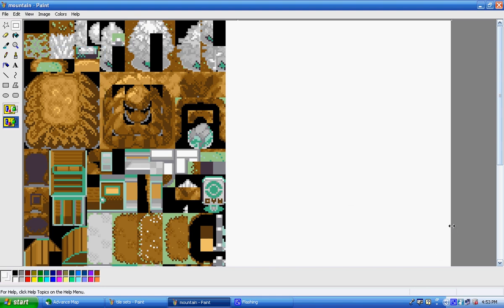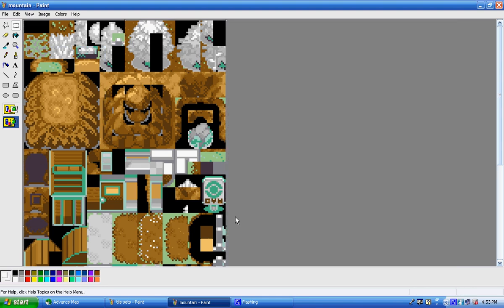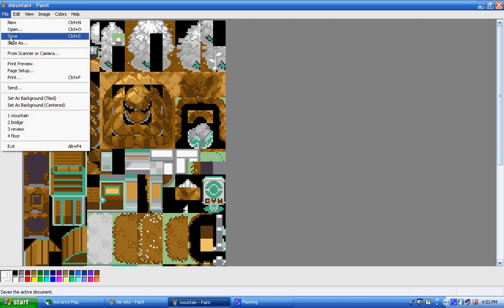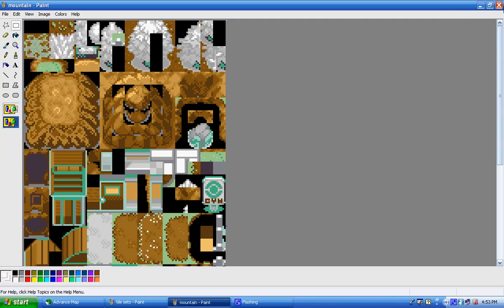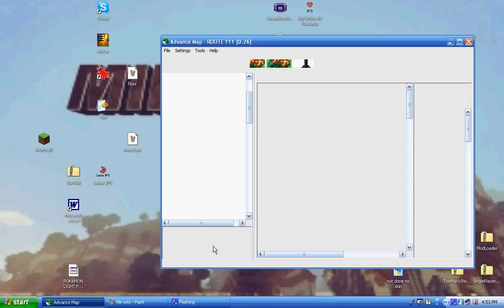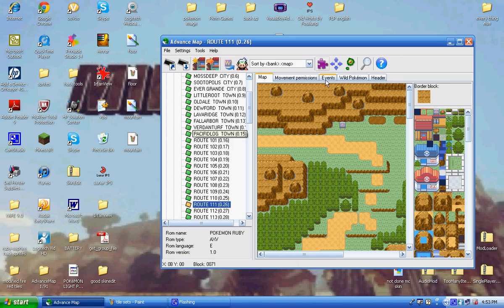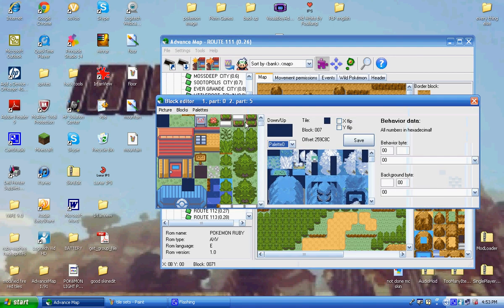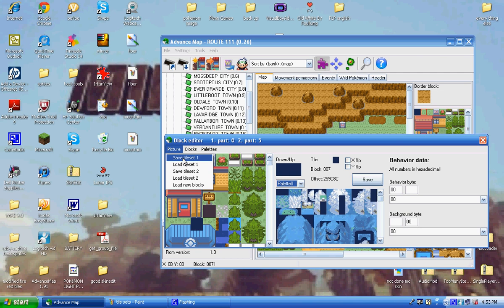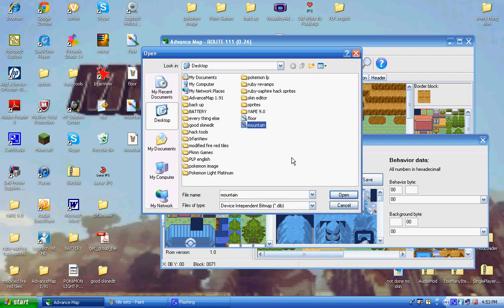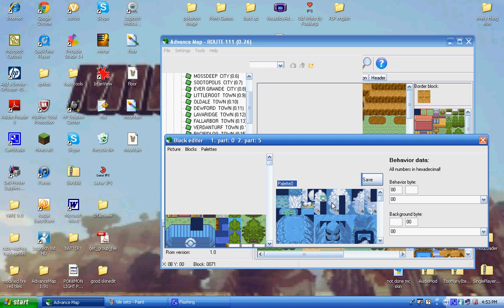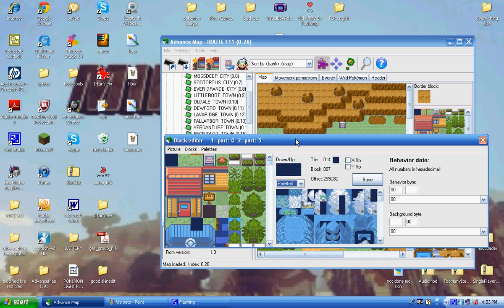Now make sure you get this blue dot and drag it back right to the edge. Then hit File, Save. You can close this now. Go to your Advance Map and click the block editor again. This time you click Picture, Load Tile Set 1, and click your mountain tiles. Click OK, and it's going to change here.